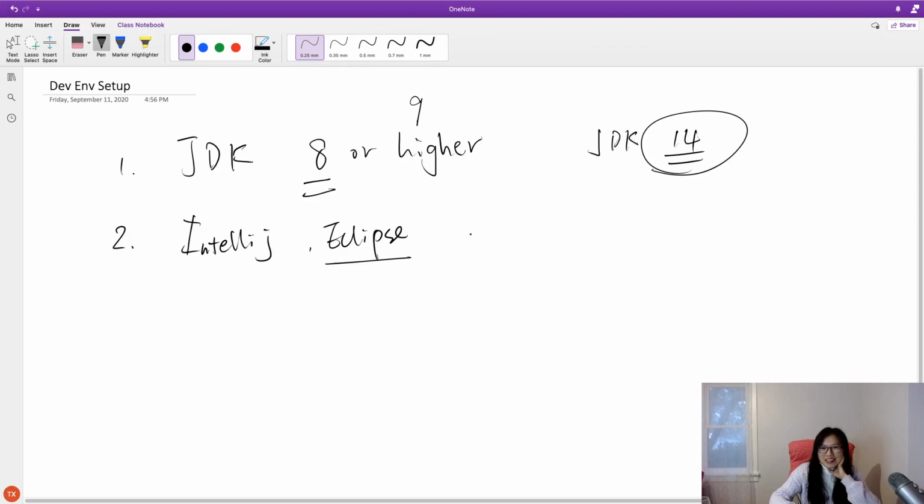Some people still use NetBeans, but I don't like it, and I don't think any enterprise developers are using NetBeans. I didn't use it and I don't like it. Anyway, if you're using NetBeans, it's still fine. It's just an IDE, so choose whatever you prefer.